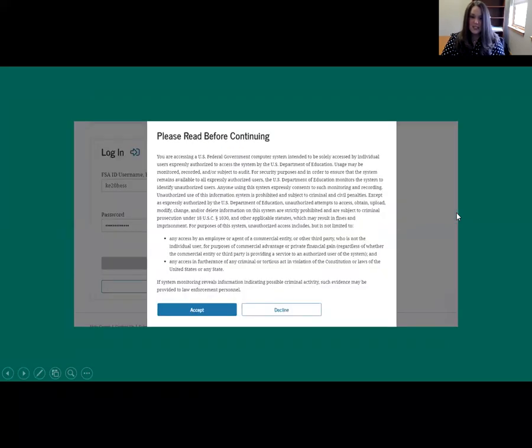All right, and then this next page, right when you've figured out your FSA ID and you've inputted that for your student to log in, it's going to have you sign off that this is a federal government system and that you are just agreeing to that before you continue.